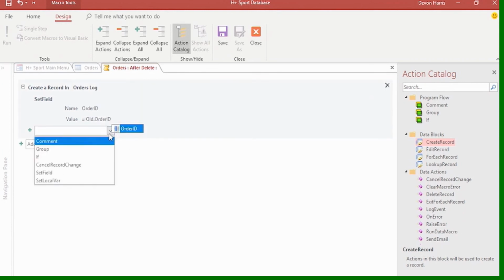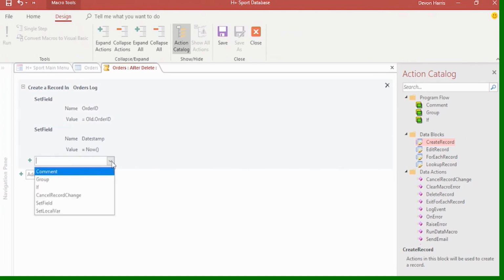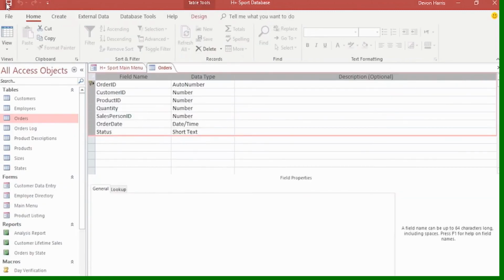Once we've set that property, we can go down and set the next field. Once again, this is going to be the date stamp field. And just as before, we're going to use the now function. And then finally, we'll set the last field, which was action taken. And this time the value will be the text string order deleted. Let's go ahead and close this macro, and I'll save the changes. And then I'll save the changes to the table.